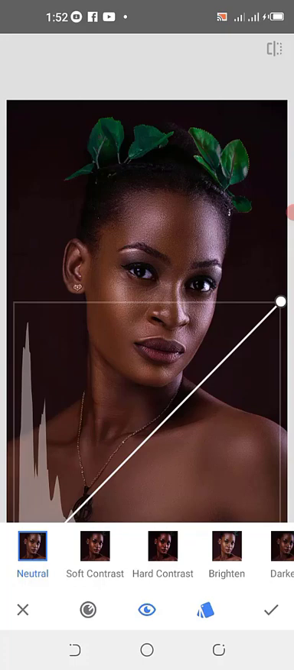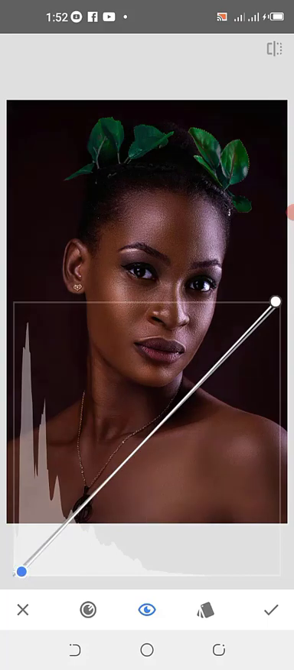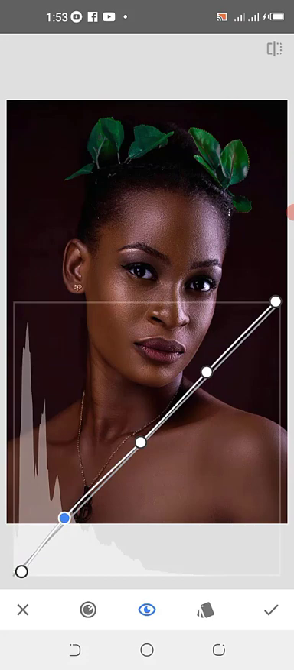Now the curve is divided into 4 parts. Let me click on 4. Is it 4 or 5 parts here? This top here, the first point, is the white point. This one down here is the black point. At the middle is for the midtones. This place is for the highlights, and this place is for the shadows.